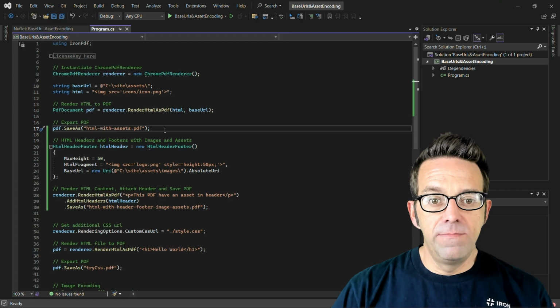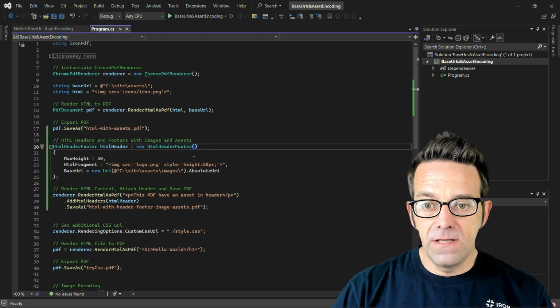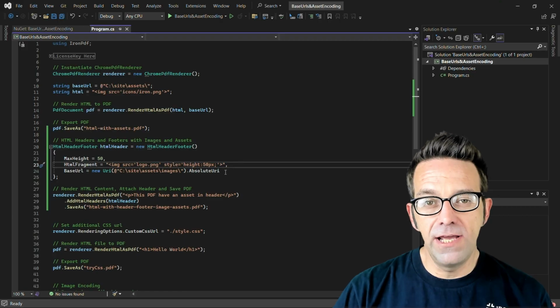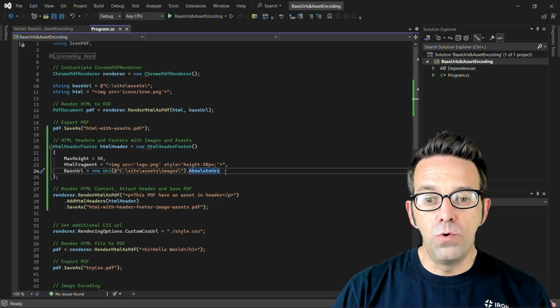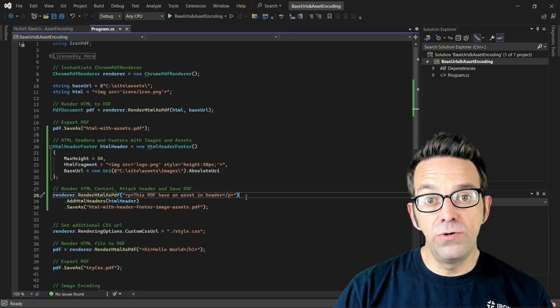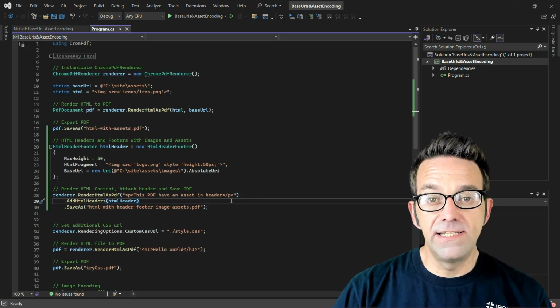Next, let's add an HTML header that includes images. We'll set the header options with max height and the path to the image and base URL. We'll render the HTML as a PDF. We'll add headers to it. And then we'll finally save the file.